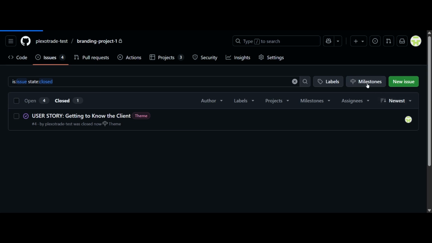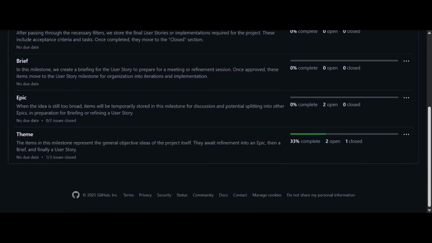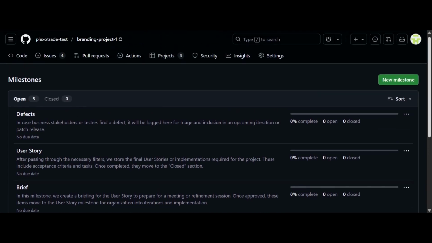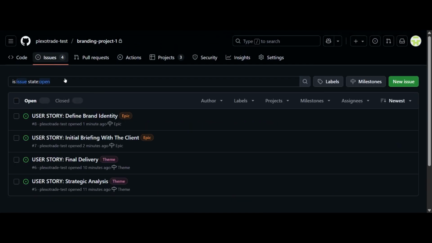If we go to Milestones and scroll down to Theme, you'll see a progress bar. That bar shows how close we are to completing all the items under that milestone. The milestone progress bar only updates when we close an issue. That's GitHub's way of signaling that a task has been completed and it's time to move forward. We'll repeat this same process with all the themes, and keep an eye on how the milestone progress bar updates.